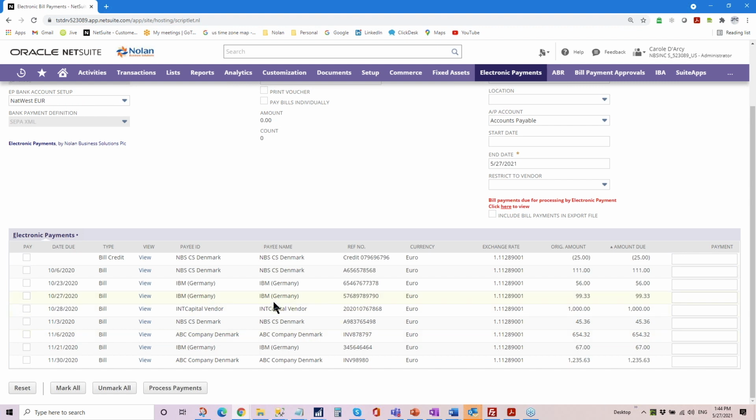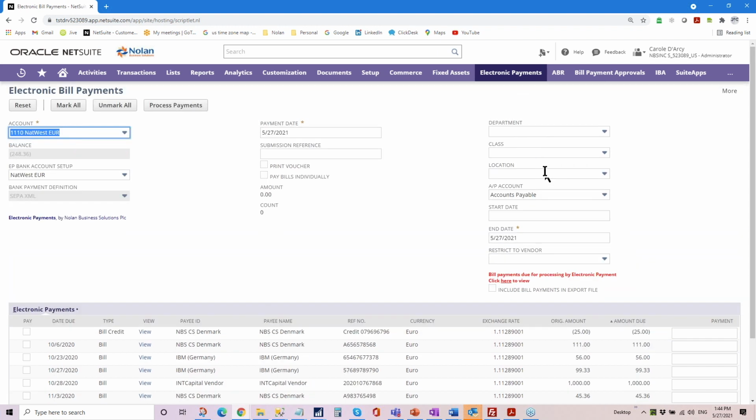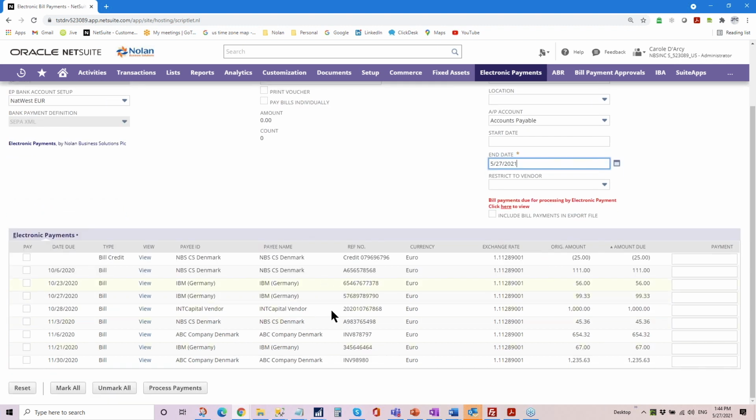So what is presented to me now is all the vendor bills and bill credits open at that moment in time, because by default, we want to pay everybody that has bills due today. So this is where we can leverage our start and end date to segregate our bill list based on payment terms associated with the invoices.